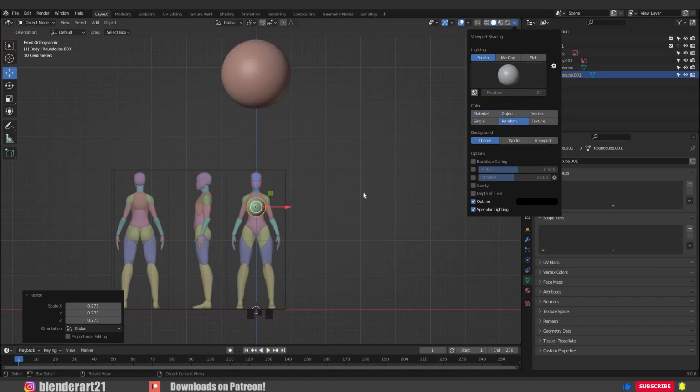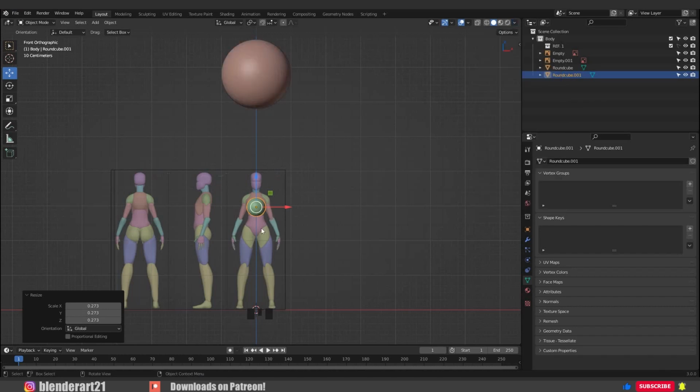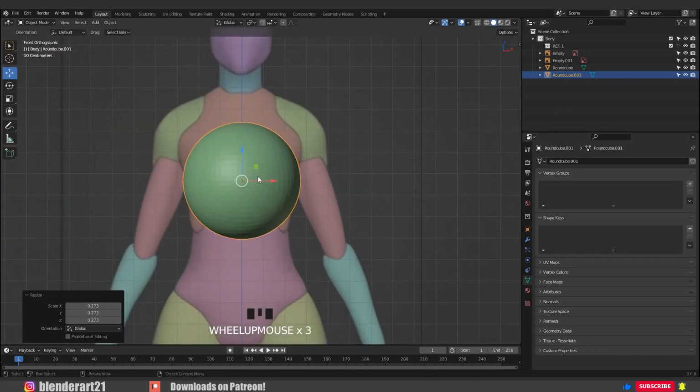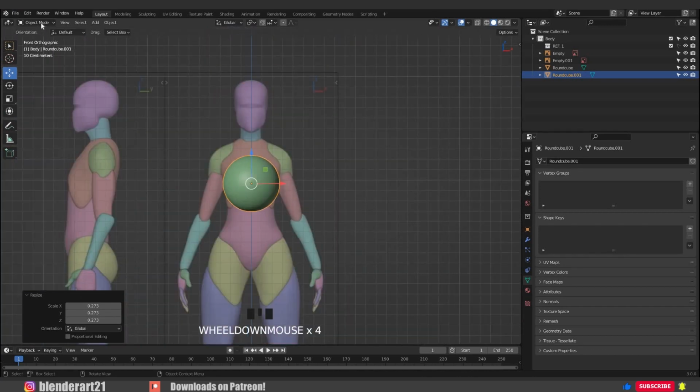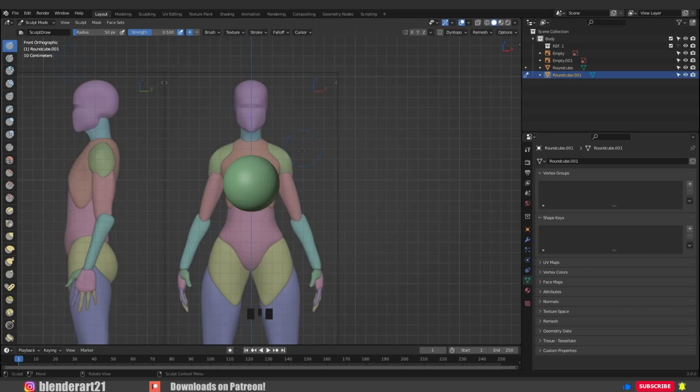Now we need to switch into sculpt mode. To do that, click here and choose sculpt mode. I prefer to use the shortcuts. Hit Ctrl Tab and now we can switch quickly between object mode and sculpt mode.